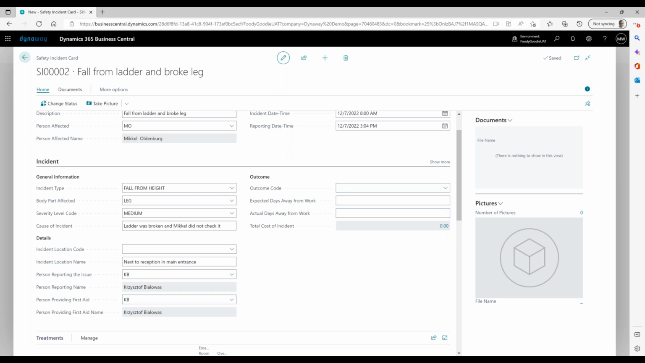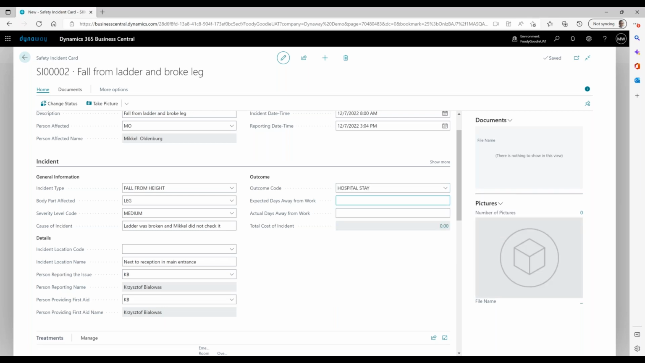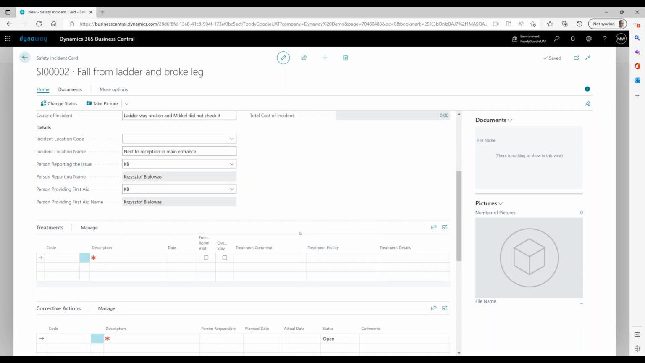There is no mandatory thing here, but I just want to show you all the options. What has happened? What was the outcome of this incident? The hospital stay in this case, and we expect that he will be 1 day off. So we can just mark that he will not work for 1 day.